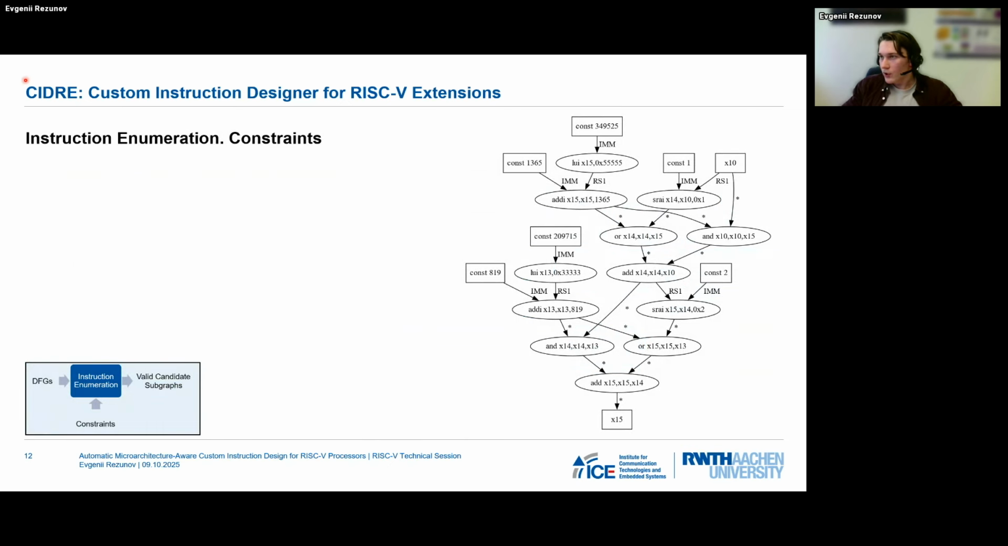Then as for the instruction enumeration step, I would like to give you some more details on the constraints that we use. So the first very important constraint is convexity. Again, this is a term from graph theory, but it is easy to explain on an example. So convexity means that there can be no path between two vertices of a subgraph that include vertices from outside.